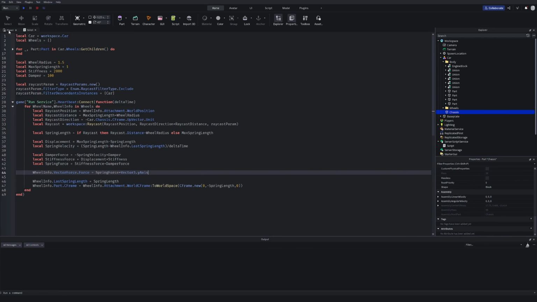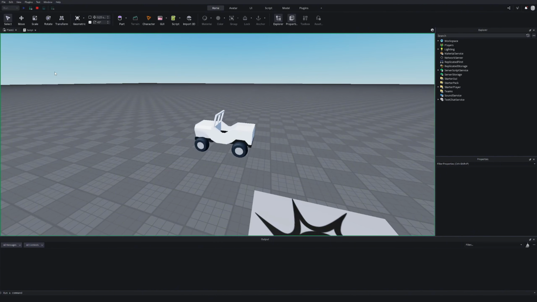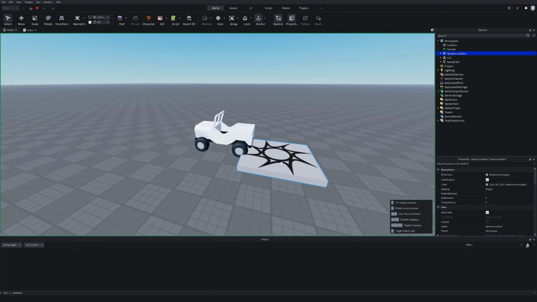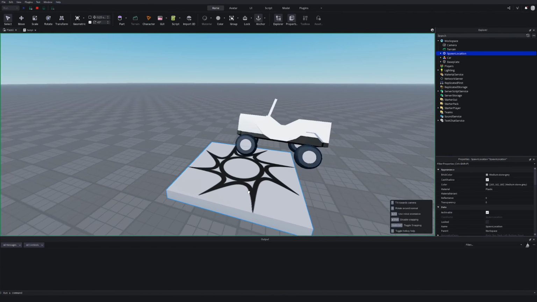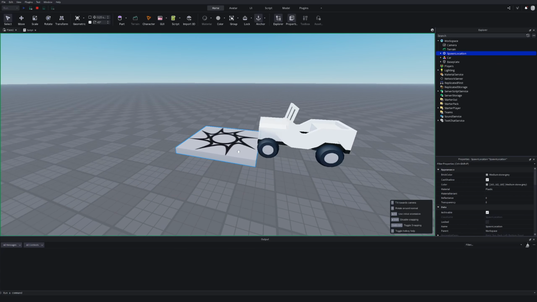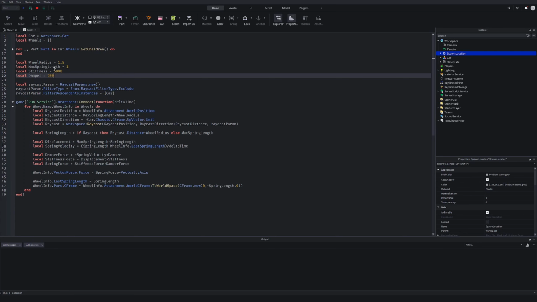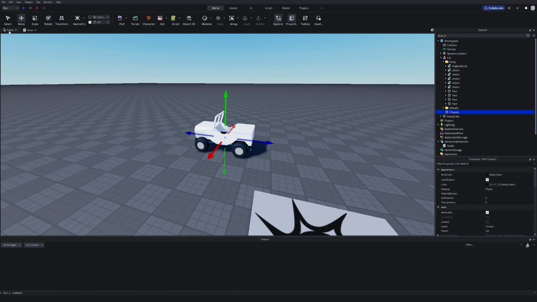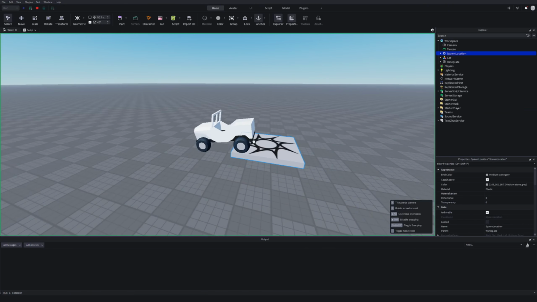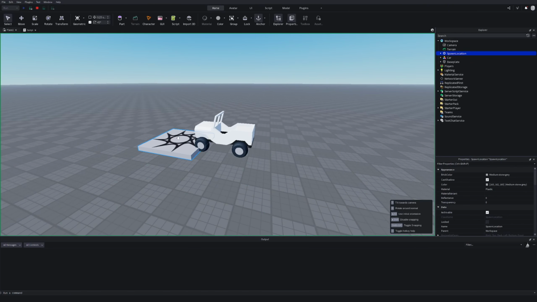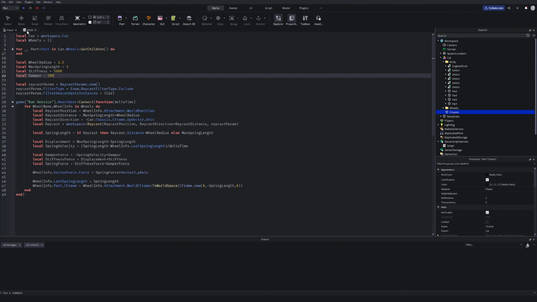80, 98. I'll make this a high value like 5,000. There we go. And even that is not good enough. But the way you change the values is obviously going to affect how the car behaves. It's very fun to play around with the values. Yeah, look at that. That's very nice. Let me increase the spring length to 4.